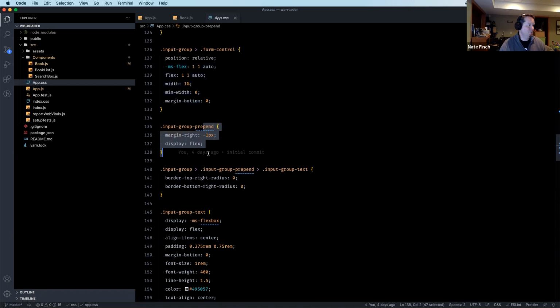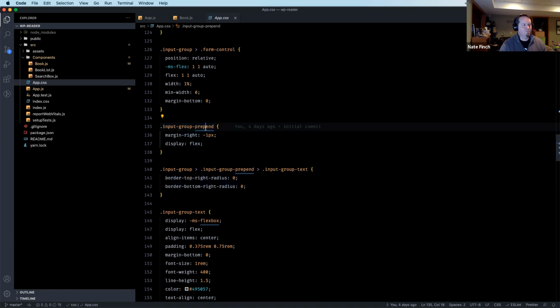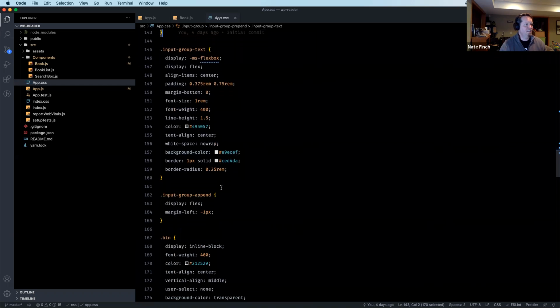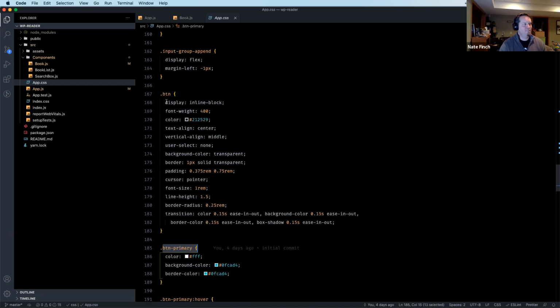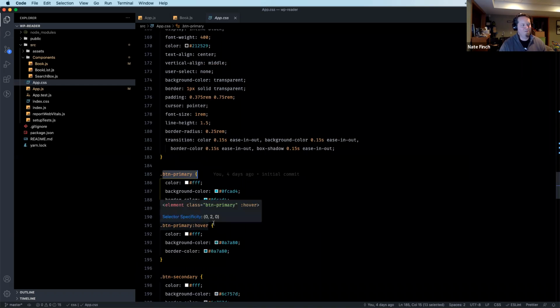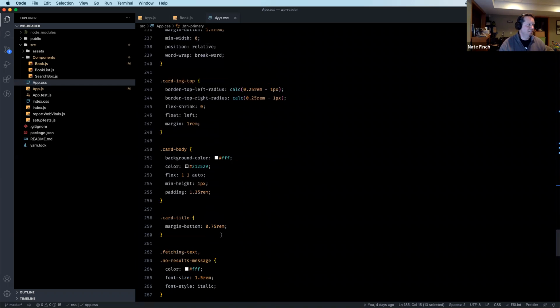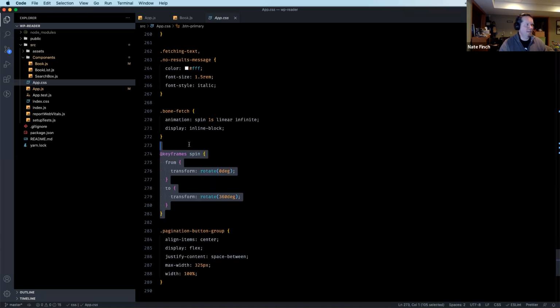Yeah. Prepend, this is all leftover from the Reddit thing. So this prepend stuff isn't actually being used. So there's probably even less stuff. If you've used Bootstrap before, these btn and btn-primary and btn-primary hover, those are all probably pretty familiar to you. So card body, that's all Bootstrap stuff. Keyframes, yeah, that was the bone fetch. So yeah, this is probably the only custom CSS that I wrote.